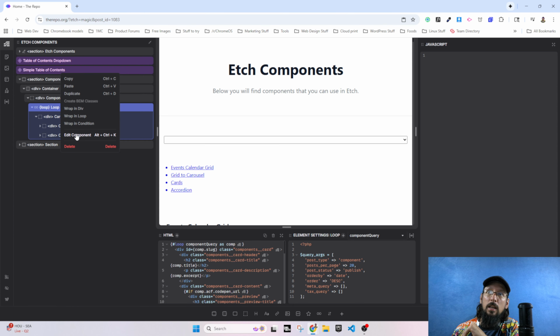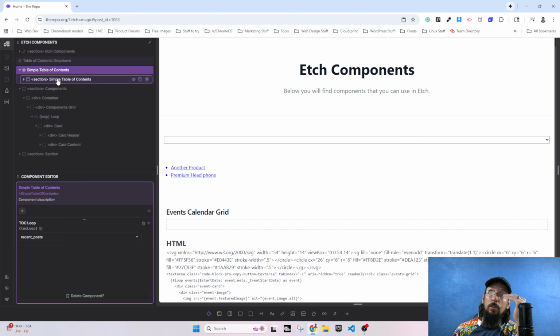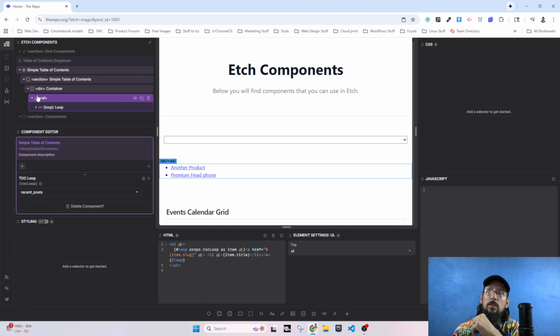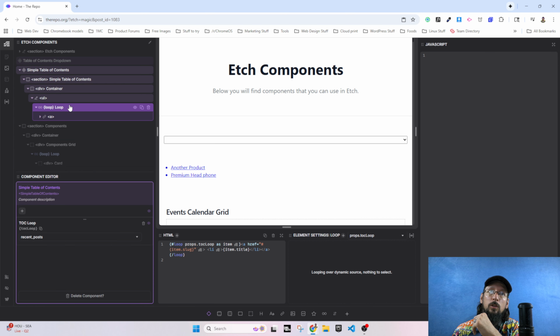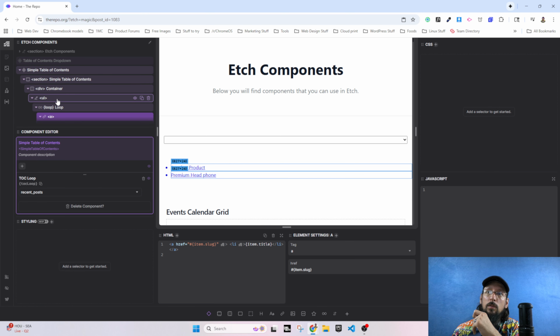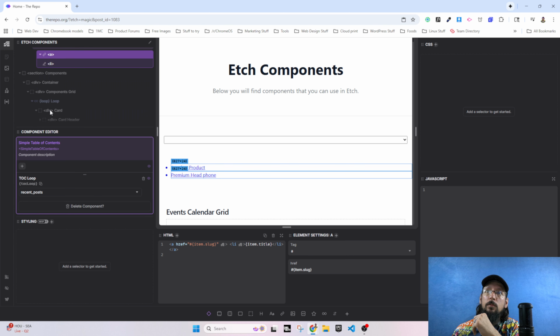So let's go ahead and click edit so we can edit this component and see how it works. And it's pretty simple. We just have a list and it's looping, of course, and we have a link, and we'll just keep drilling all the way down. Let's actually go back up to the link. So here we have a link, and the link is #, because that's how anchor links work, # item.slug, and then the list, the text is just item.title.